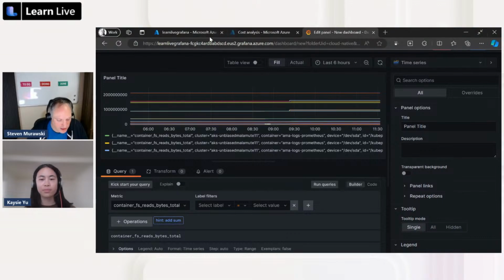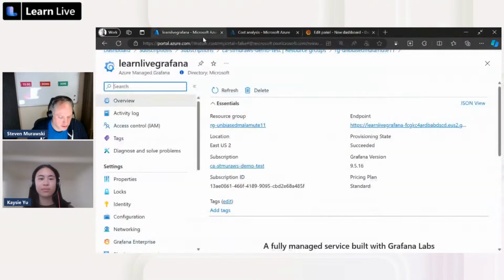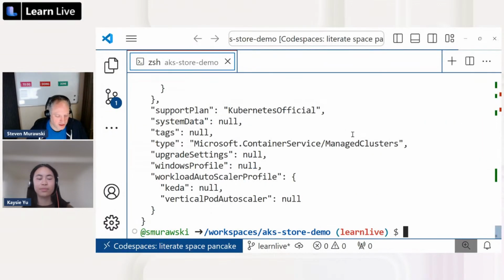All right, let's jump back to our shell, and we see we've had our update applied. So our cluster that we created today is now collecting all of those control plane metrics, and those are all going to be available from that Prometheus data source that we saw in Grafana.